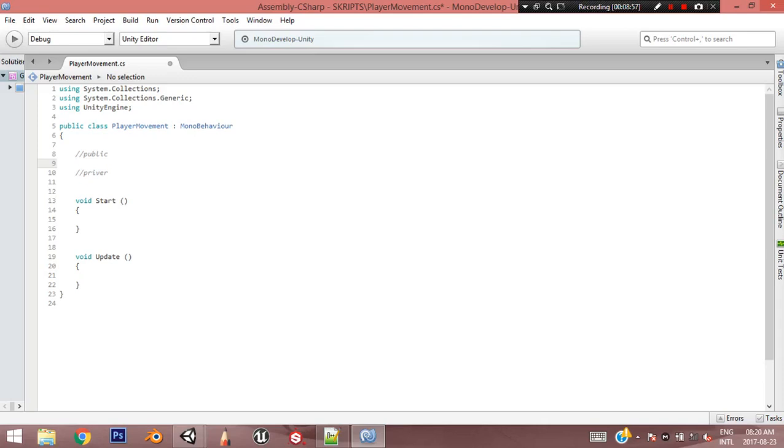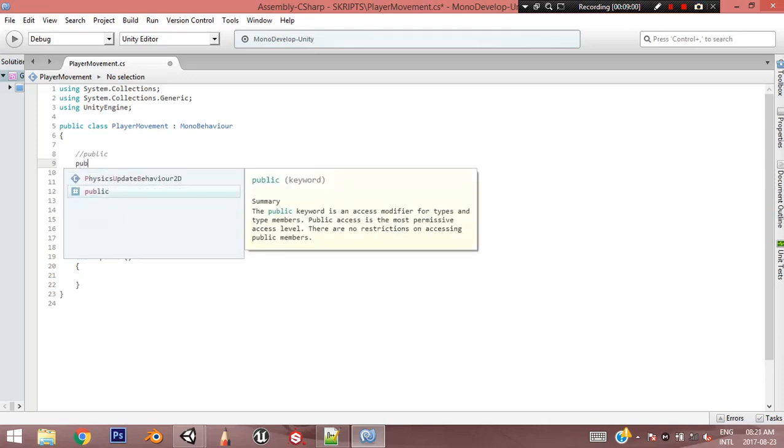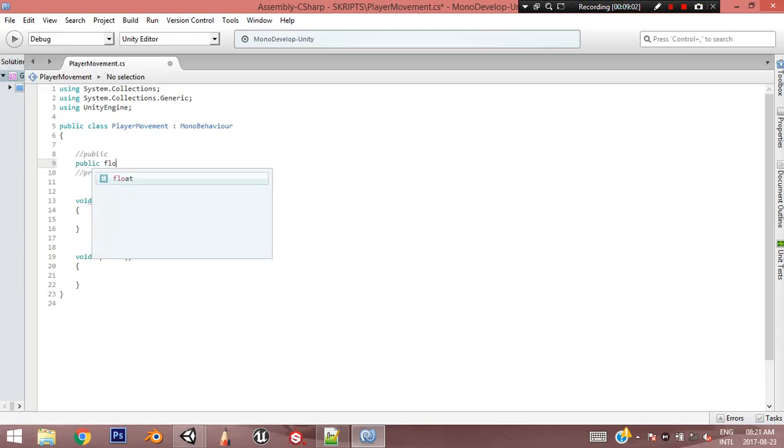We're going to create a public float that's going to be our move speed. Move speed. Too many E's. Oh, and remember your semicolon. If you do not, your whole script is going to freak out.